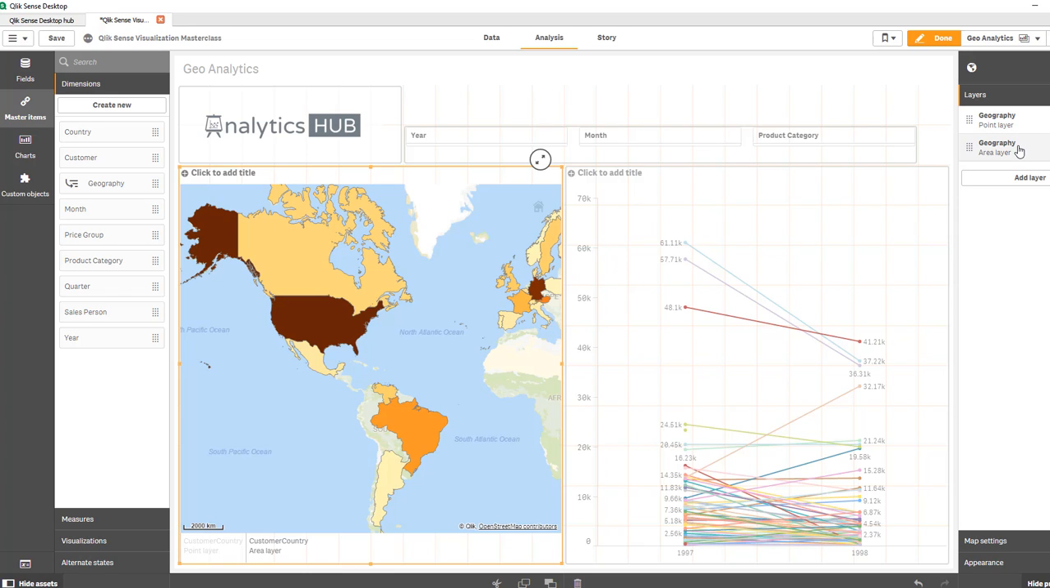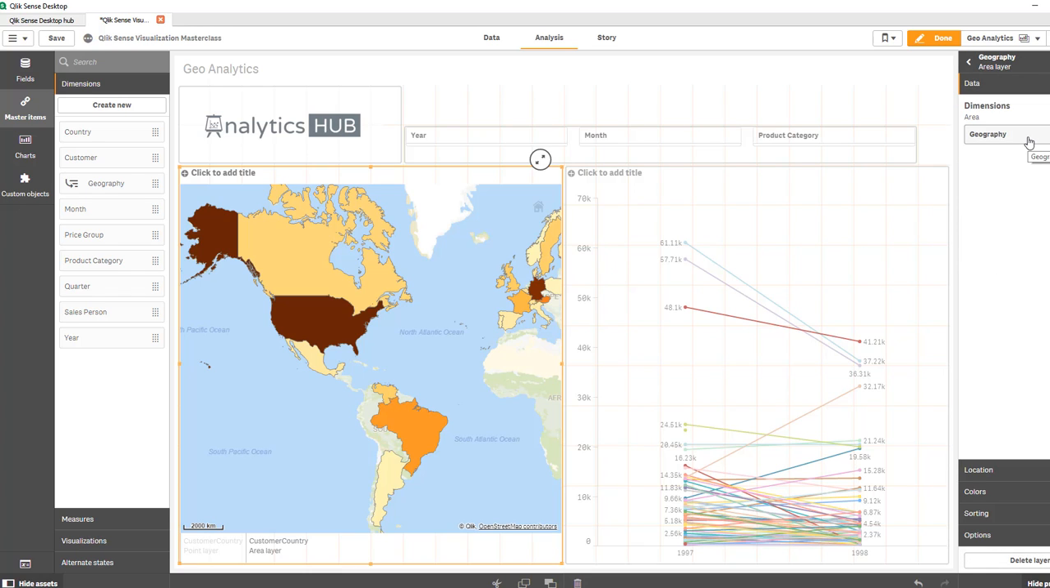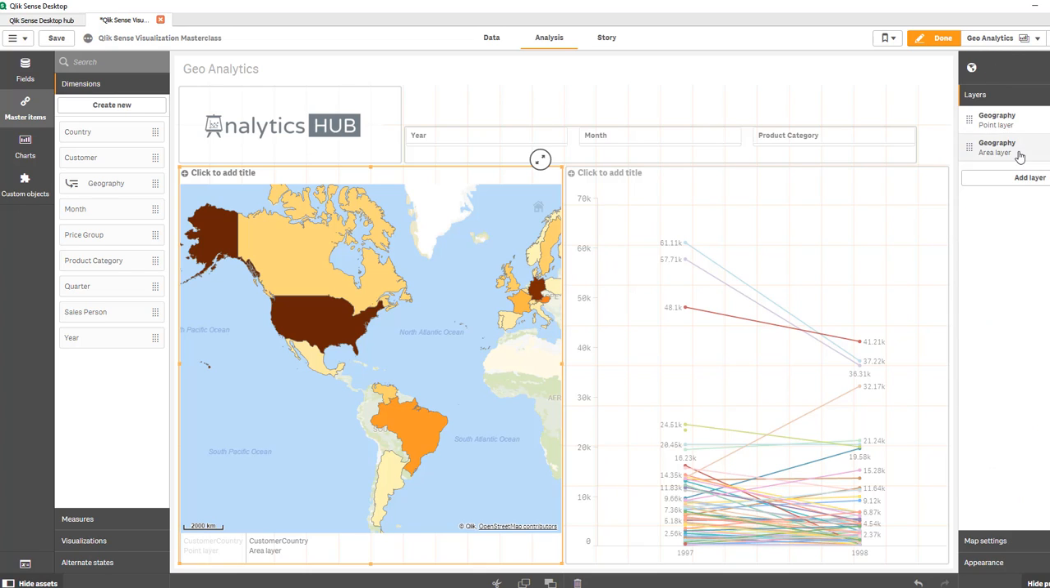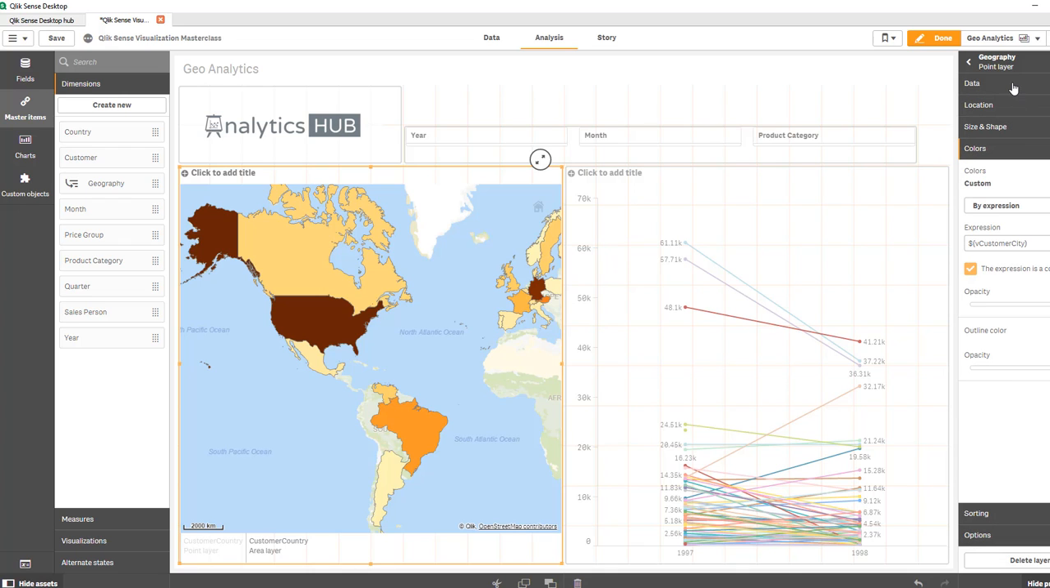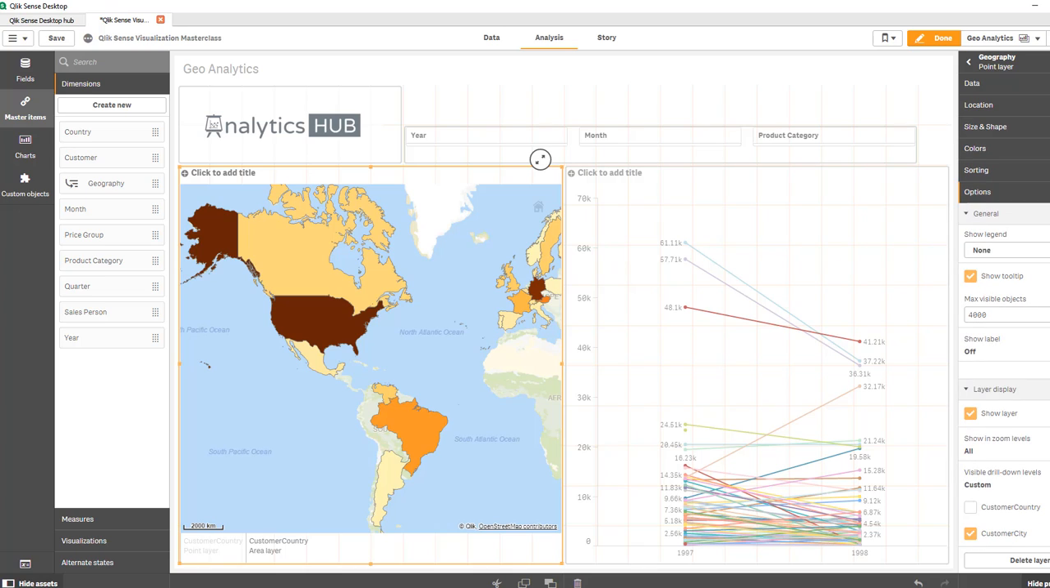So essentially, the area layer has the dimension itself is the geography, which is a drill down group. And the trick here is that in the option, you create a visible drill down level to just show the customer country. Then in the point layer, I'm using the same dimension, but in this case, in the drill down level, I'm showing customer city instead of country.